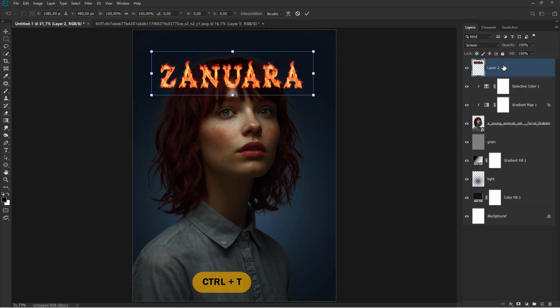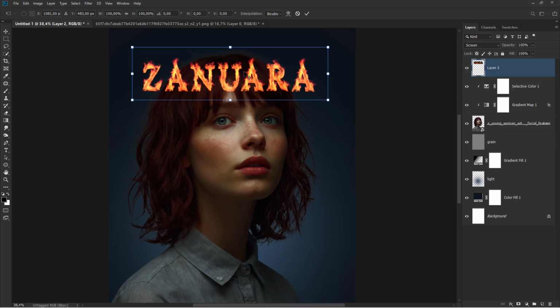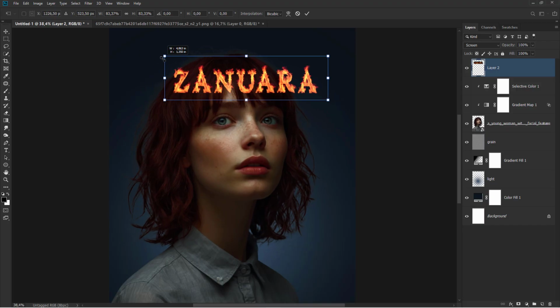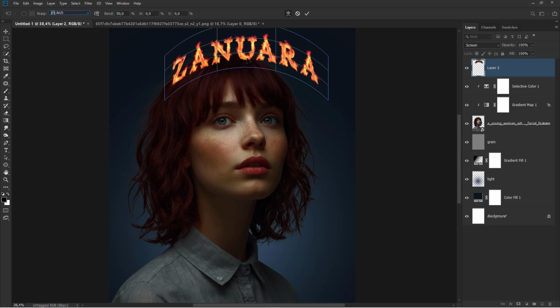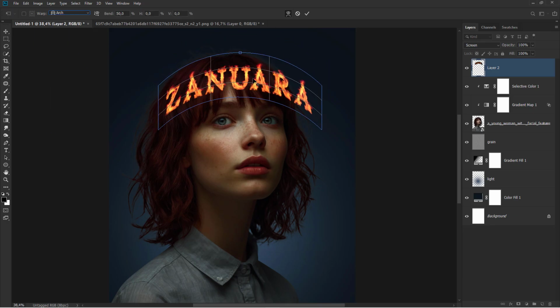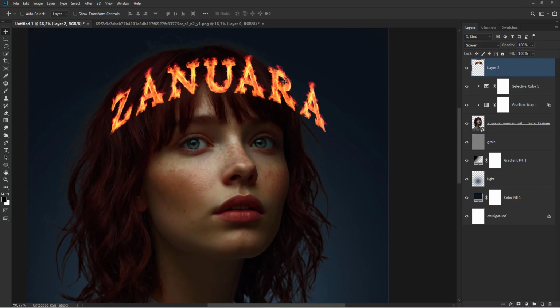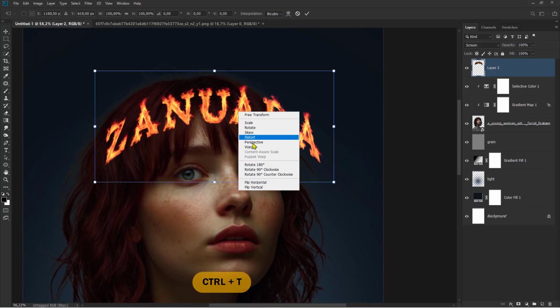Control plus T to transform. Control plus T to transform.